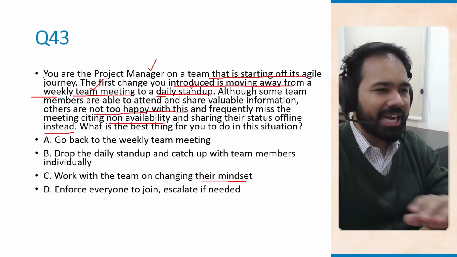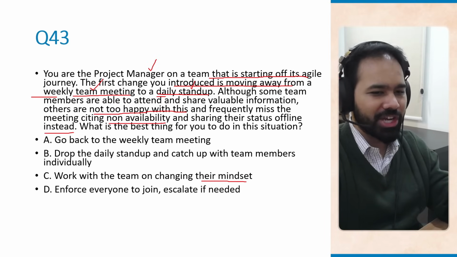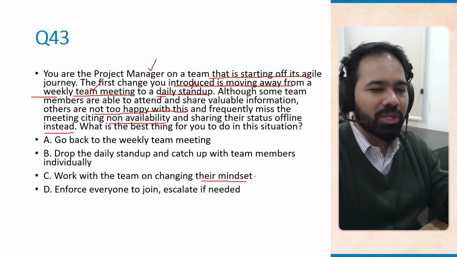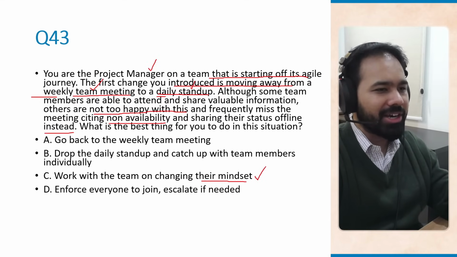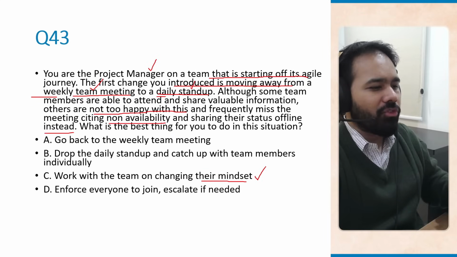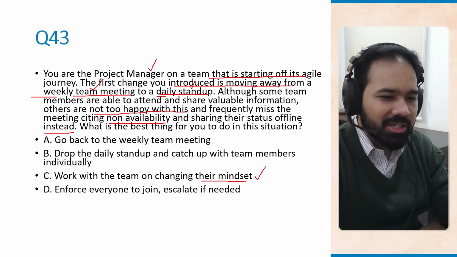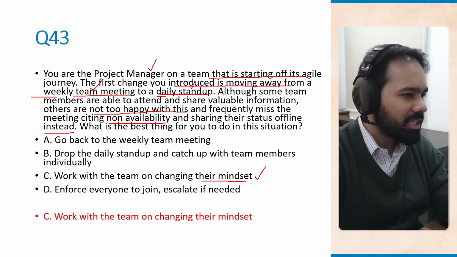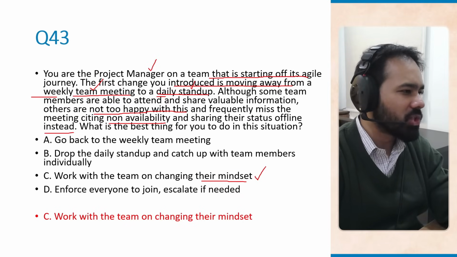You shouldn't just be randomly moving from weekly team meetings to daily stand up thinking that we are now agile. What you need to do is to let your team members know the importance of daily stand up. Help them understand that daily stand up is required for so and so reasons, right? So your coaching and mentoring skills come into the picture here. So the correct answer is work with the team on changing their mindset so that they don't think that daily stand up is a waste of time.